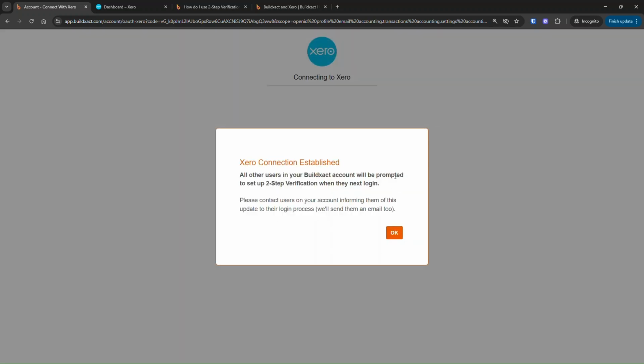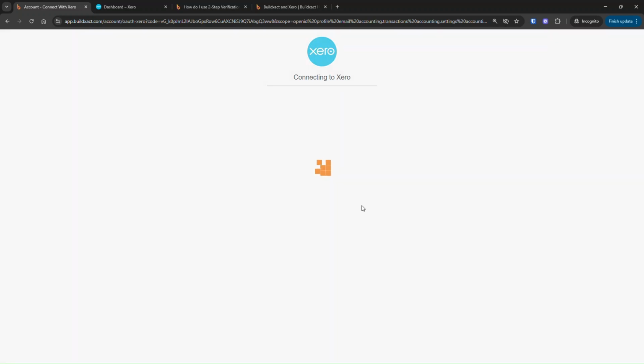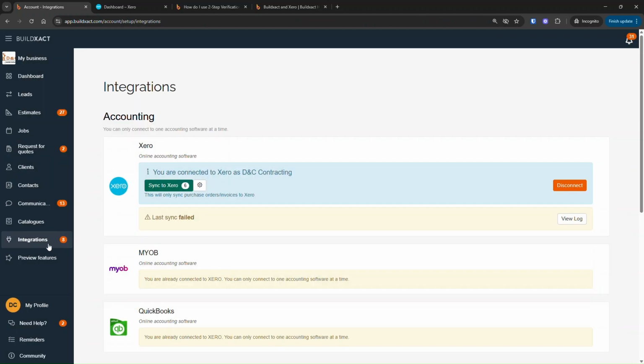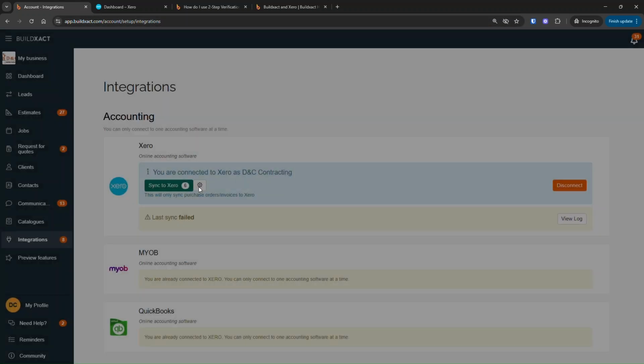So what this message is saying is, if you don't already have two-step login enabled for Buildxact, then you need to do it because this is a requirement put on us when we connect to Xero. And I'll click OK. You'll know pretty quick if it's you, because if it is you, it'll prompt you to log out to set up that flow. And if it's not you, it'll do what it did for me and take you straight into this settings screen.